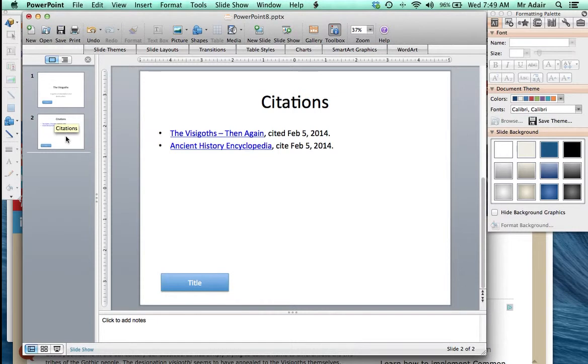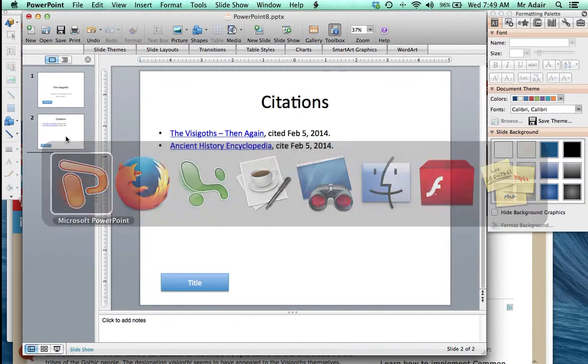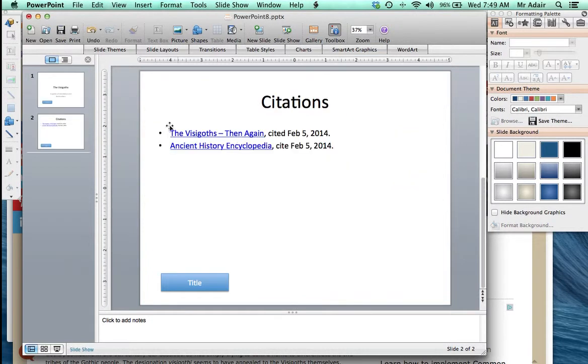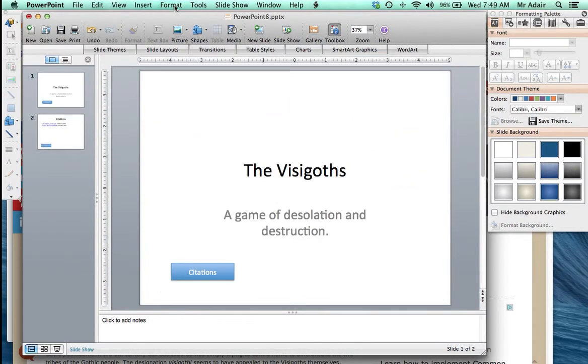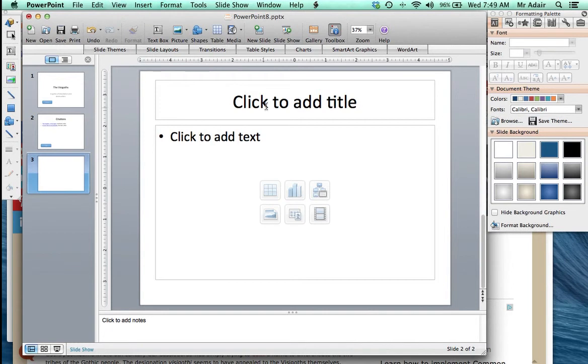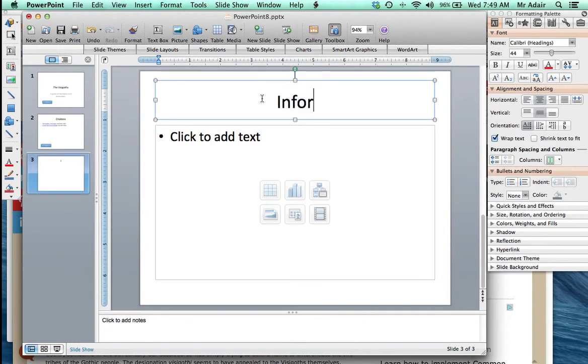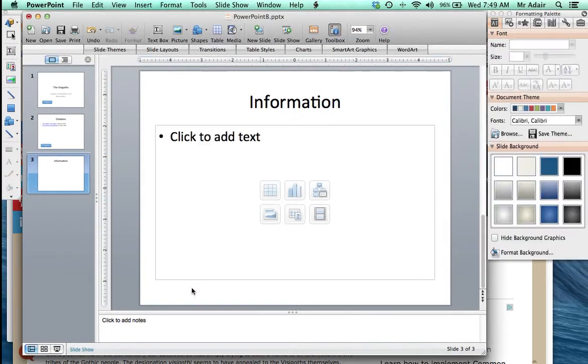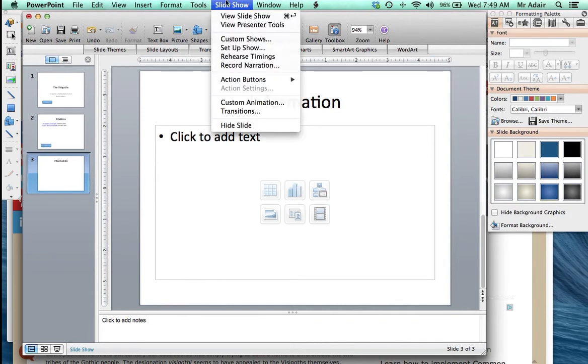And now that we've connected them this way, it's not going to matter if I move slides around. So I'm going to make one more slide. Let's see. I need to make the information slide. That's one of the places it's going to go to. So insert new slide. In the title, put information. Hopefully you'll come up with something more interesting. And the information slide connects to the title slide, and the title slide connects to the information slide.